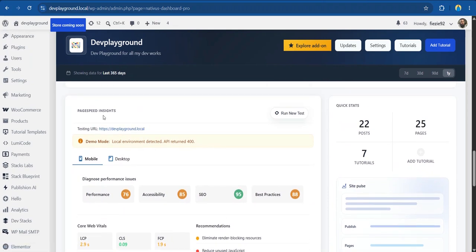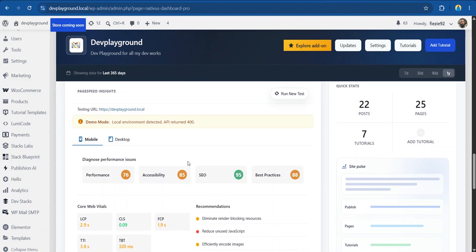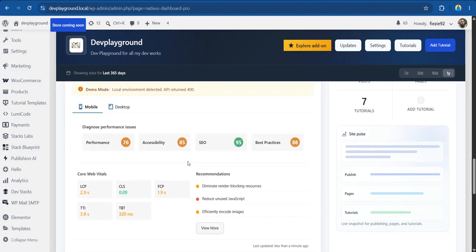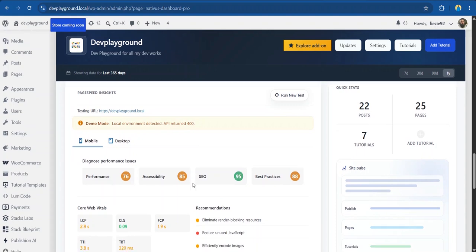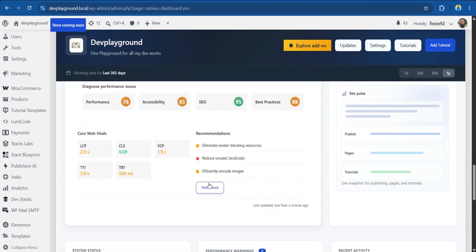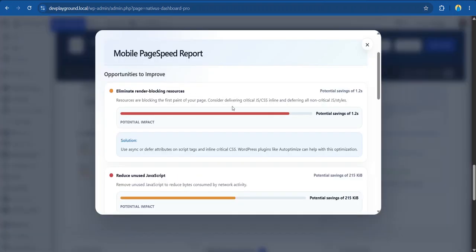So then we have the page speed insights, where it connects to the Google PageSpeed API, and then you can see your page speed and the recommendations and things like that directly inside your admin dashboard.